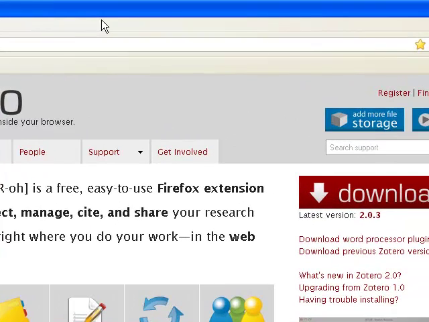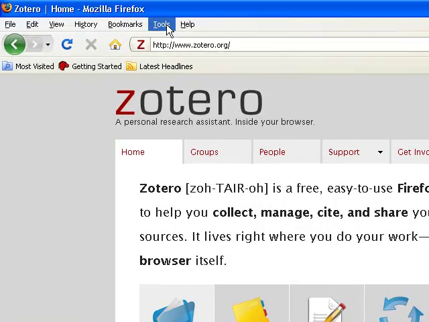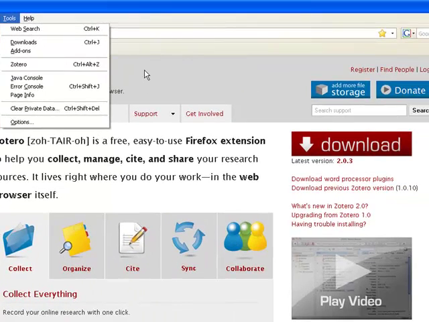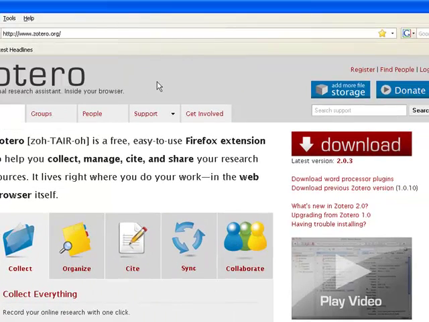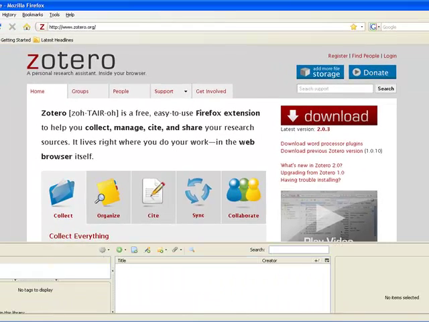And now we are back in Firefox. Depending upon your Firefox version, you may wind up seeing Zotero down here at the lower part of your screen, and that just shows you that Zotero has been installed. If you don't happen to see that, you can always go up here at the top of the screen and click on Tools and click on Zotero, and then that will display that as well. We're going to go ahead and click on the word Zotero down here at the bottom of the screen.